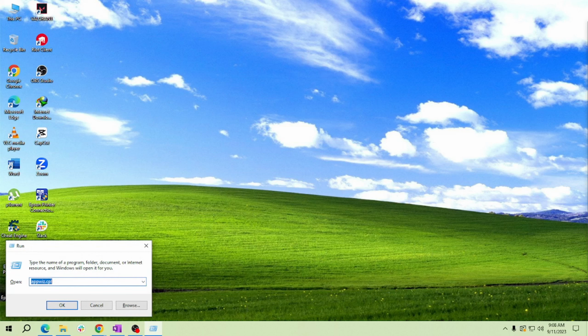Now, in the Run dialog that appears, you'll see a text field. You should type regedit without the quotes into this field. So REGEDIT. Let's type it here. Now click OK or press enter on your keyboard.